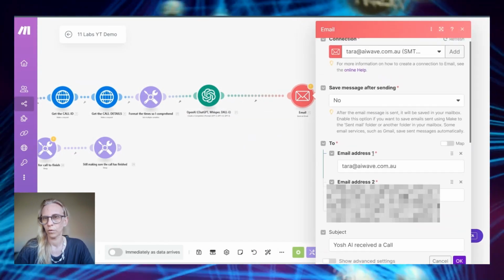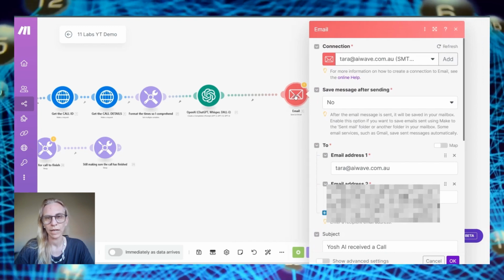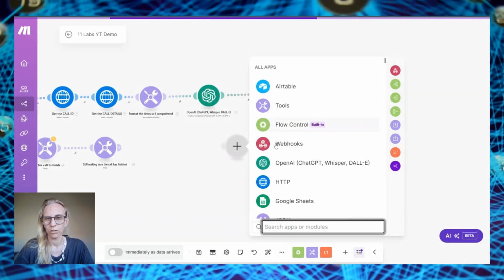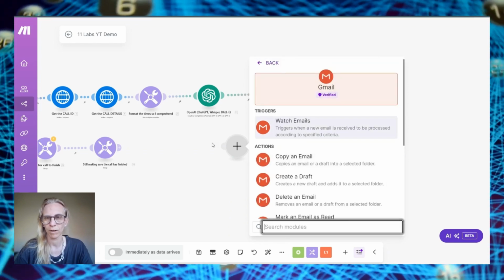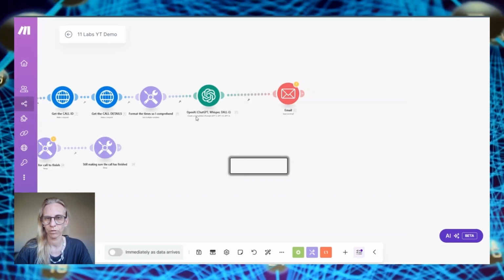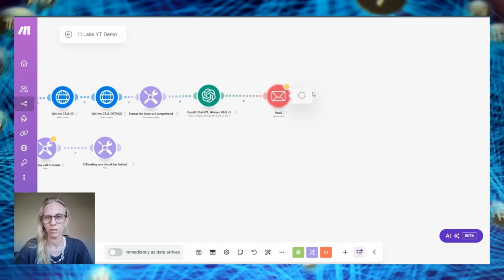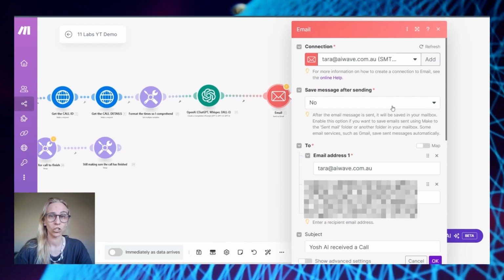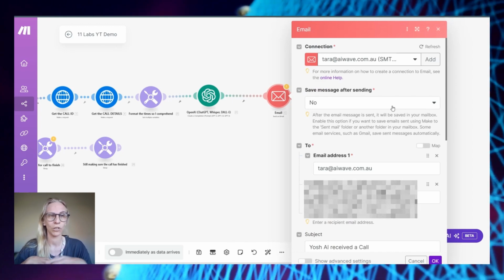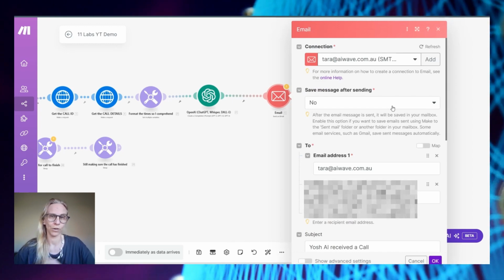And now we've got an email module. So you can use the Gmail module if that works better for you, if you've got Gmail set up. I've set up another type of email account, so I'm using this one. Again, I've got another video showing exactly how to set up Gmail email accounts, so check that out if you need any help connecting Make to an email account.